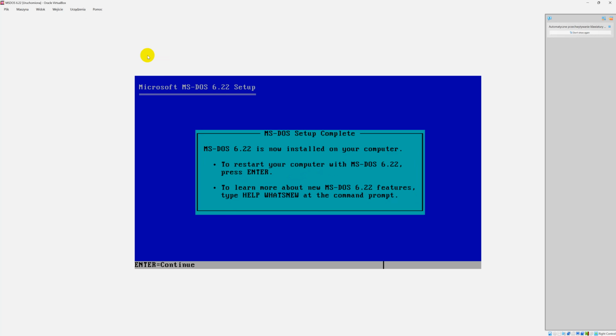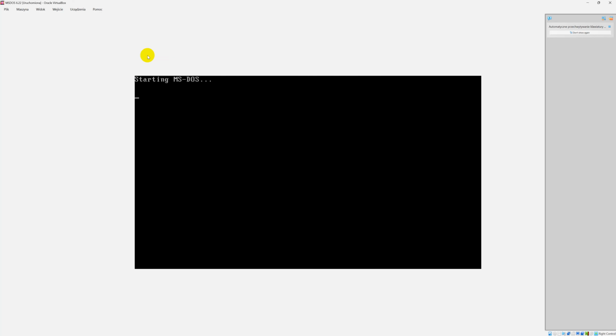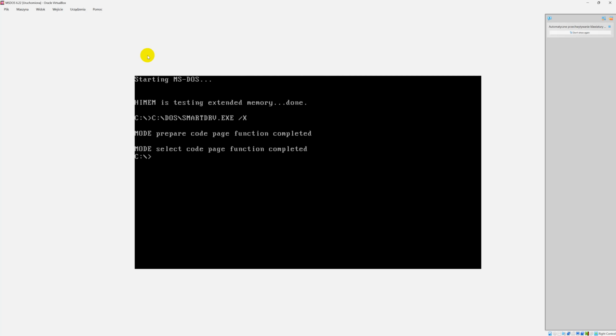The information says that MS-DOS 6.22 is now installed on your computer, and if I press enter, my system will boot. And if you see this screen, it means that your operating system is ready to work. And I will also show you how to start working with commands that you can find in the instruction.